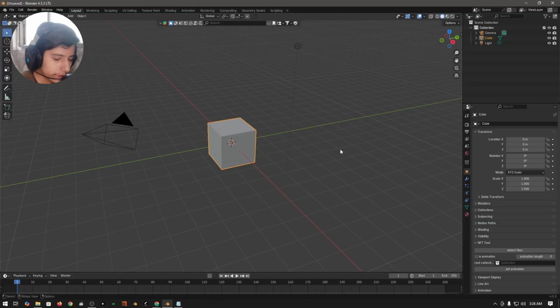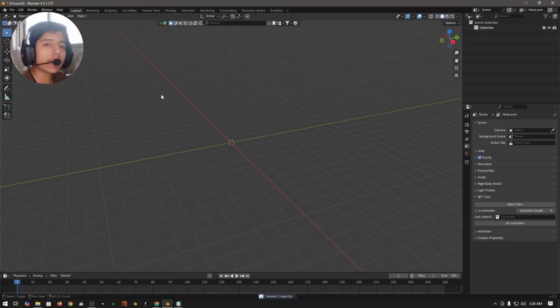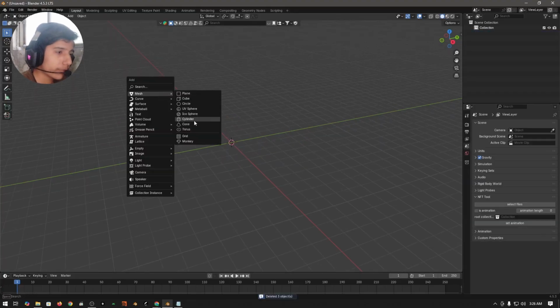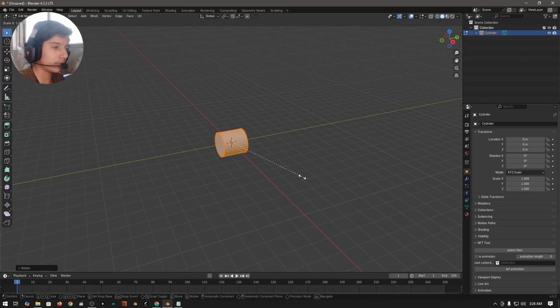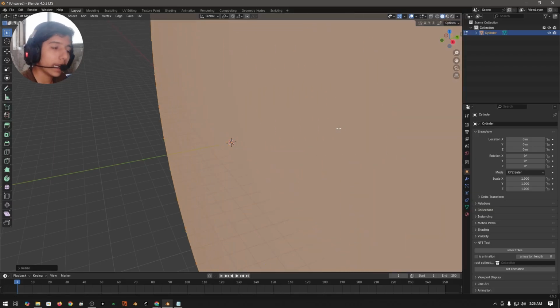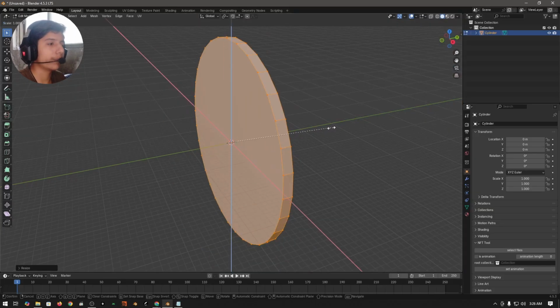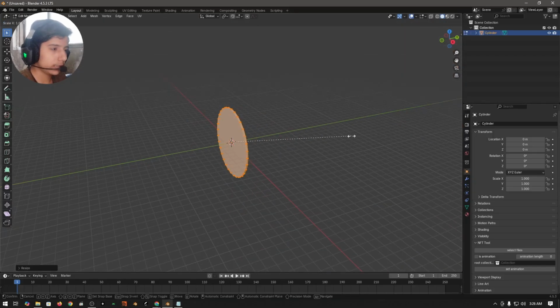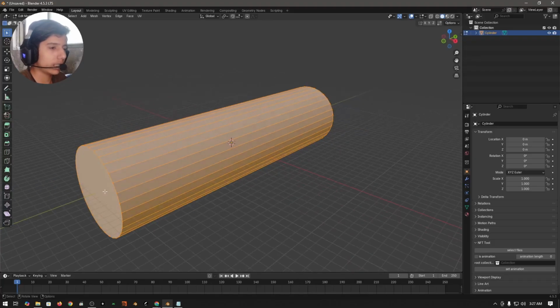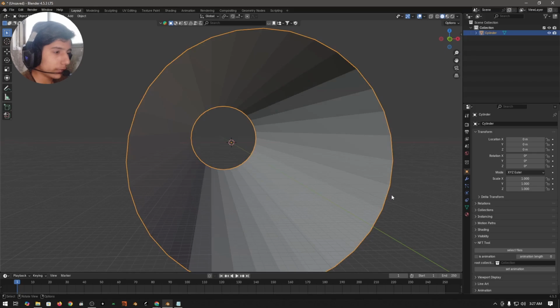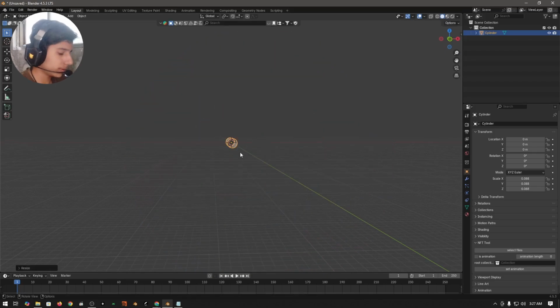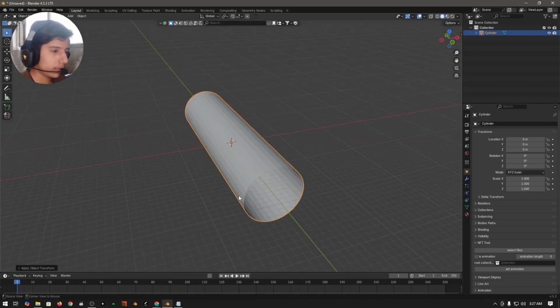Now come to Blender, then just like before create a rough mesh of what you want. I am just going to create a cylinder just like before. You can use any mesh that you want. Then just like before, I'm just going to delete these faces. Then make sure to apply the scale.